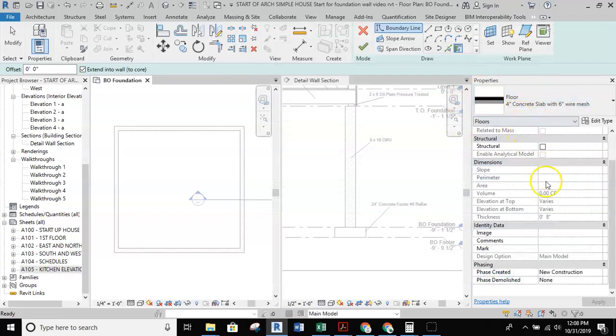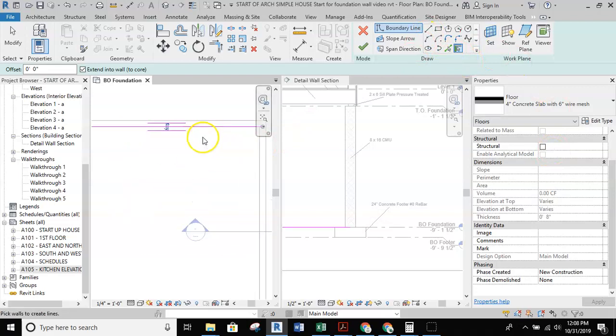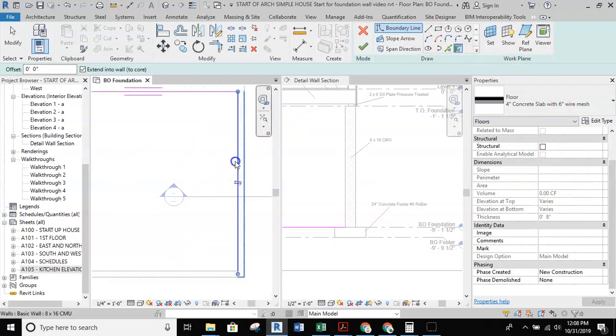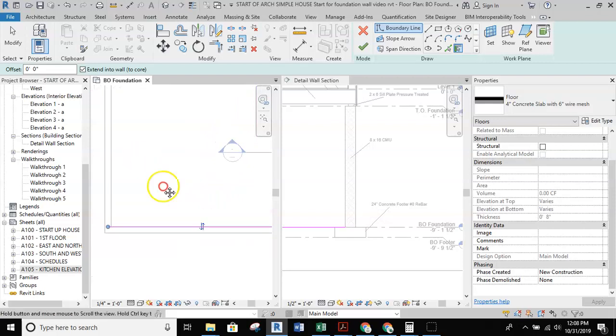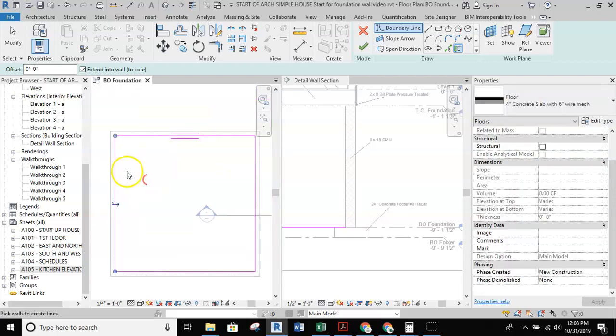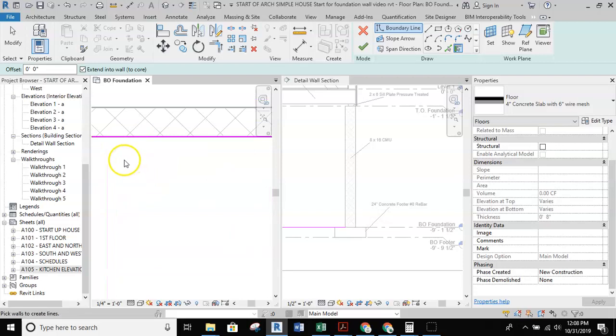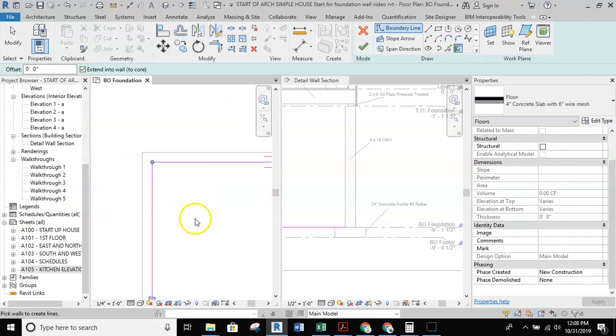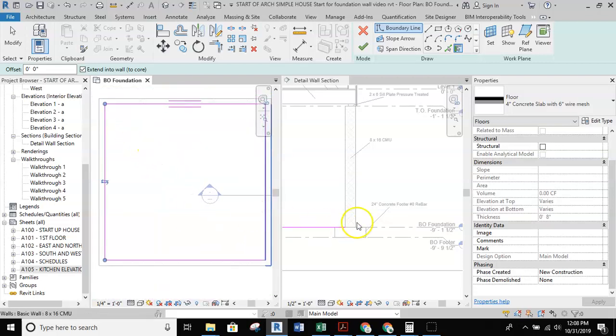This is our concrete floor here where that's all set and ready to go. So we could go ahead and start setting up our boundary line. So we click on that outside wall, click on this outside wall, this outside wall, and set this up so that the line is running on the inside of that outside foundation wall. And then you can see in the detail section view where that line stops. Okay, so now we're ready to go.